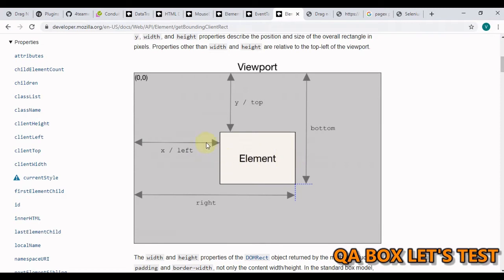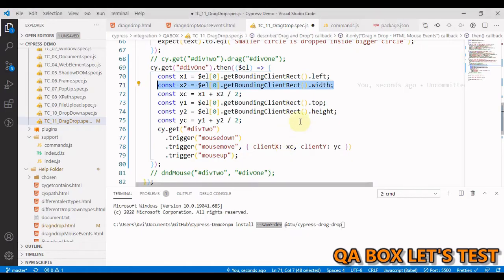So this is the width of the element, and this is the starting point on the x-axis for this element. All I'm doing now is finding the center of x and the center of y, so that I can drop my smaller circle in the center of the bigger circle. It's pretty simple, simple mathematics.